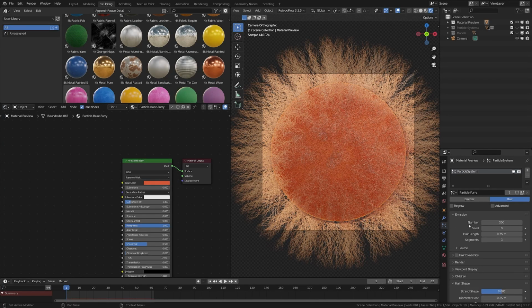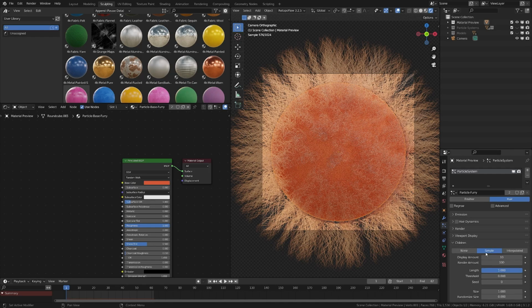Now, by default, I have the preview number set to smaller in the viewport display for the children. So you see here that it's only displaying 10% of the particles. Be careful of that when you hit render, there's going to be a lot more. You can adjust that display amount and that render amount under the children tab to get more accurate views in your render view.